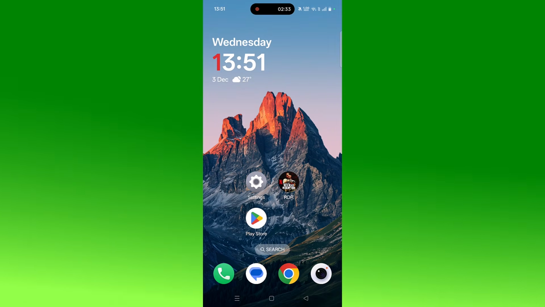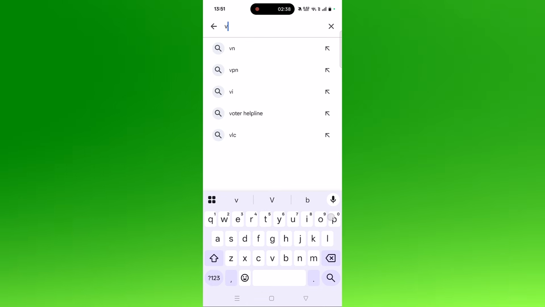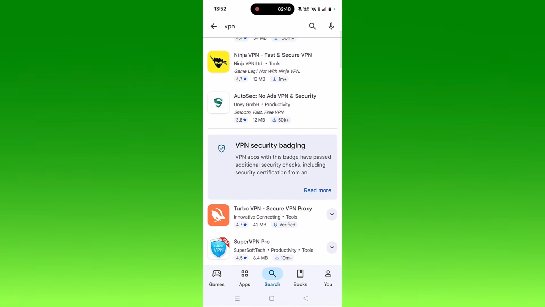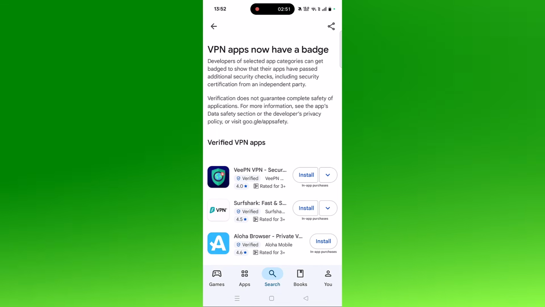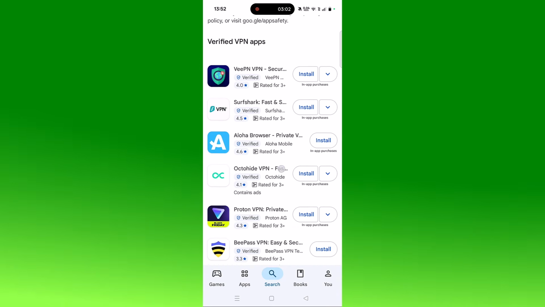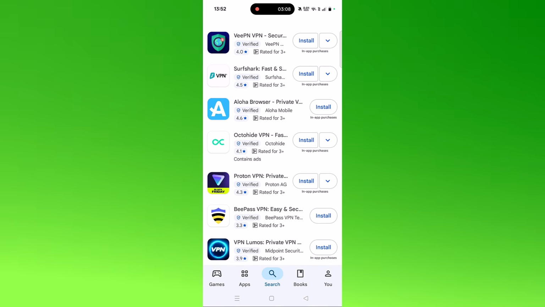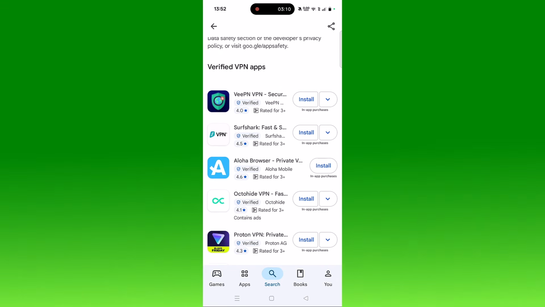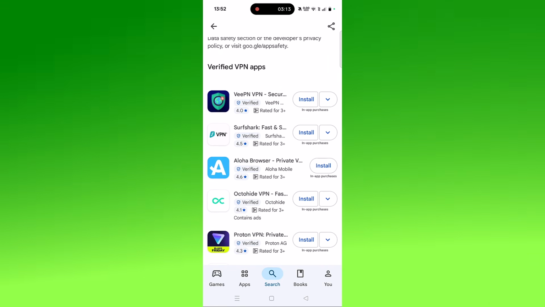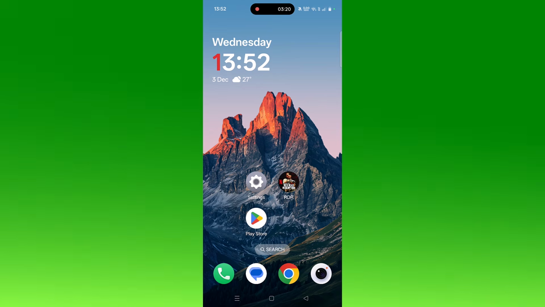Next solution is to connect to a VPN. So open Play Store, tap on search, search for VPN and tap on it, and then you can install any VPN of your choice from the Play Store, such as Surfshark VPN, Octohide VPN, Proton VPN, BPass VPN, NordVPN. Then launch the VPN app, connect to a different location than your current location, and then launch the game and check if your problem is solved or not. Now if you are already connected to a VPN, then disconnect it and then check.